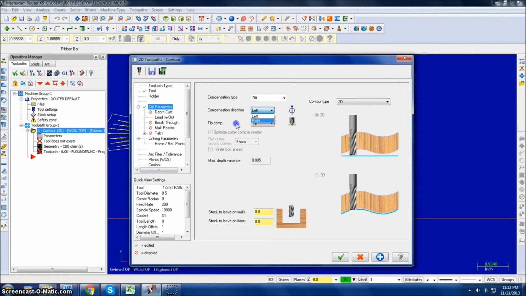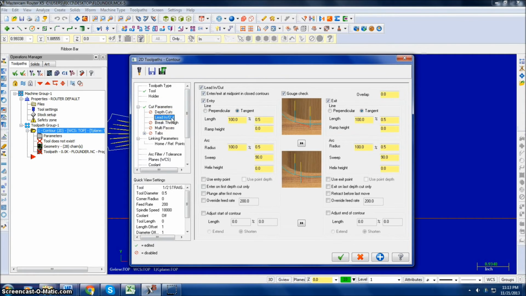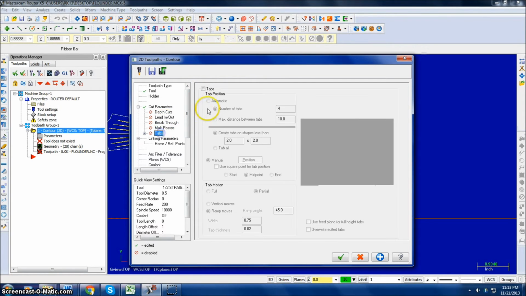Okay, tip compensation, we want to make sure that it is the tip, not the center. See the difference there? It's a 2D contour. And we're not making a pocket, so we don't want to leave anything on the walls. So depth of cut, we're going to keep turned off. Our lead in, lead out, we're going to uncheck that and turn that off. Breakthrough, multipass, and tabs, we're also going to make sure are all turned off.